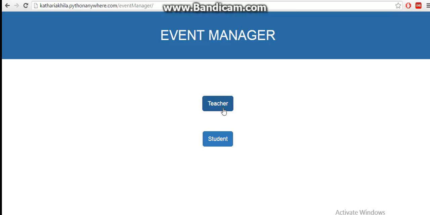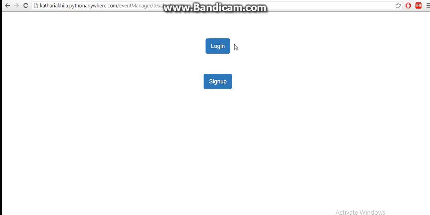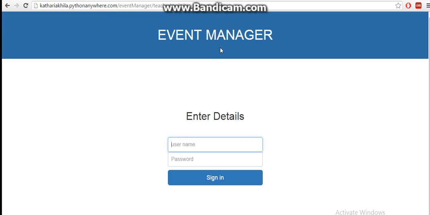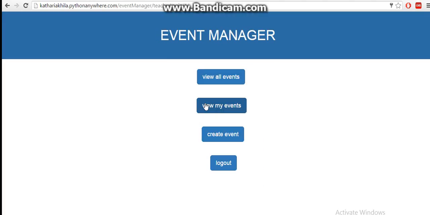Now let us click on the teacher and see the flow of the teacher. In teacher login you can find login or sign up. First we'll go to the login part, and here we need to enter the credentials. You can see many options provided to the teacher: view all events, view my events, create event and logout.